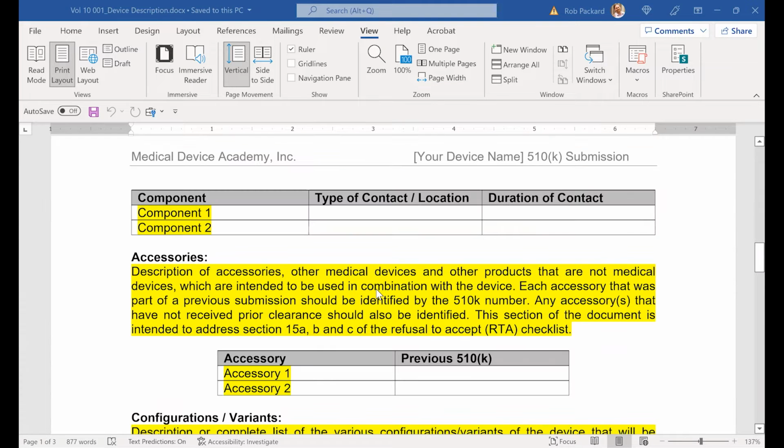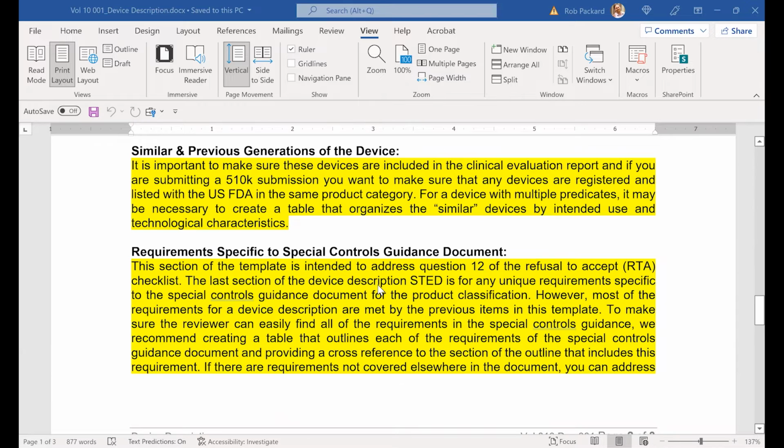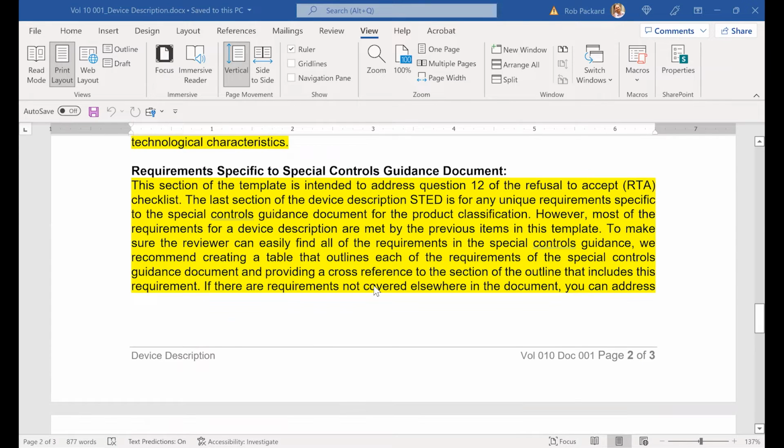And when we go to the very end of the document, here's the most important thing that you need to do first for this, and we can help you with this. Requirements specific to special controls guidance document. If your device happens to be in a product classification, one of the 3-letter product codes, that has a special controls guidance document, then that's what you should provide information on, because that special controls guidance document will tell you what they want in the device description. So you need to follow that, and you need to follow that line by line.